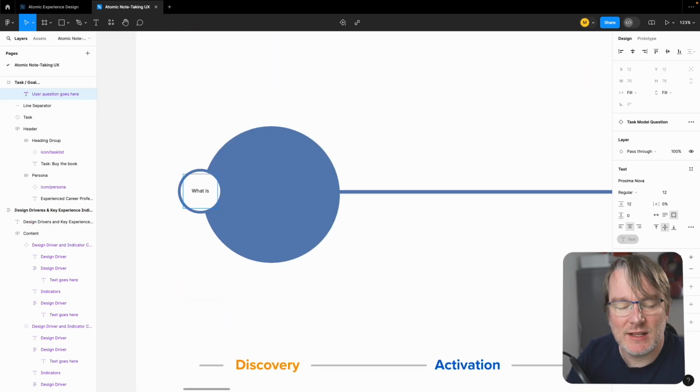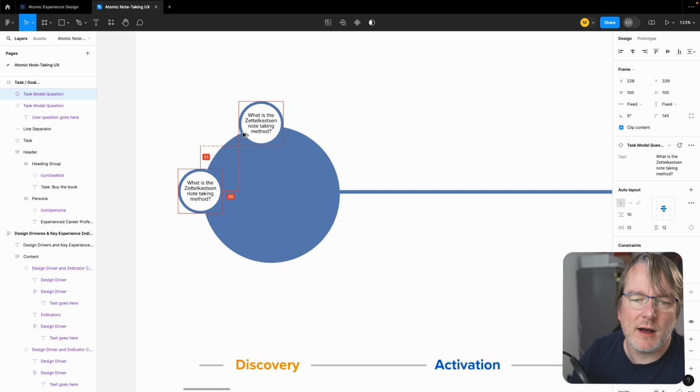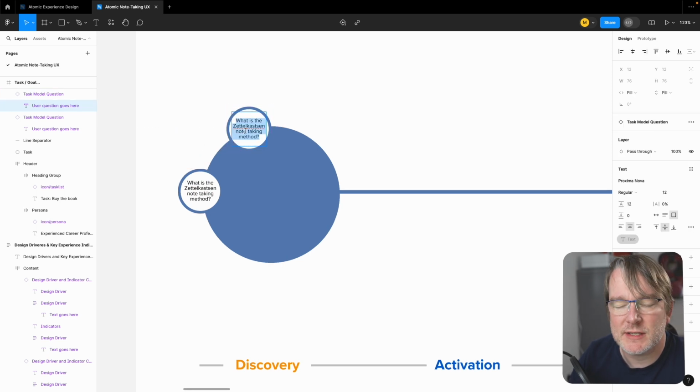What is, and I'm probably going to refer to the Zettelkasten, the Zettelkasten note-taking method. That's what someone's going to ask. What is the Zettelkasten note-taking method? They'll probably ask, bearing in mind this is an experienced professional, is it just for academics?